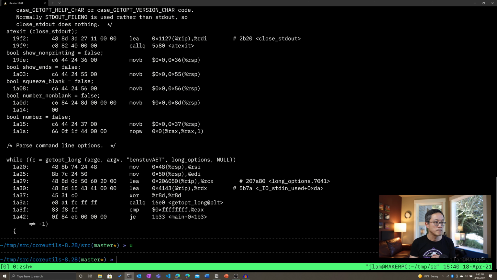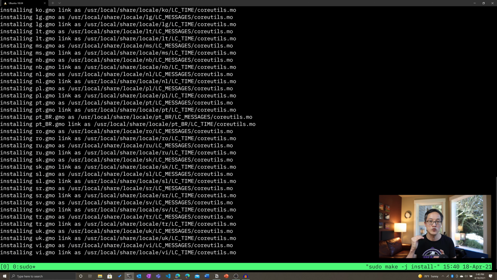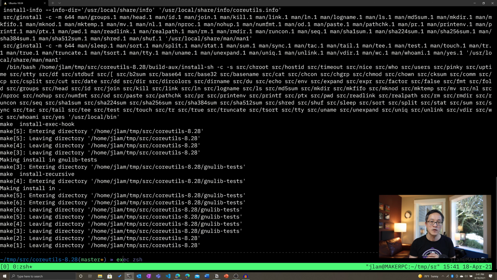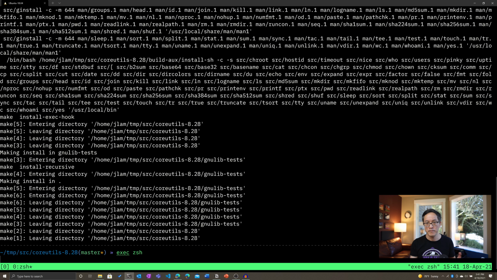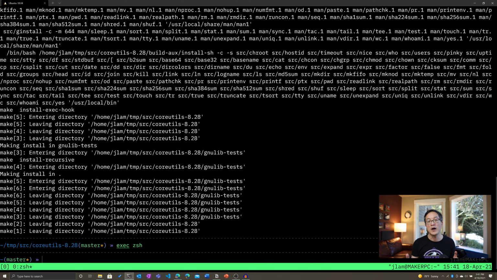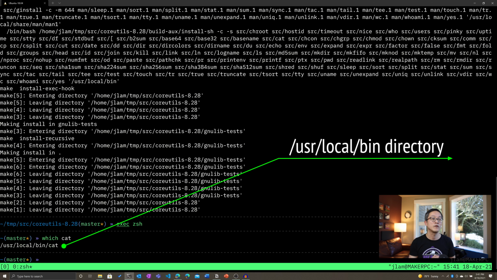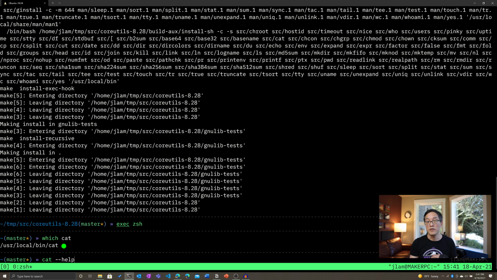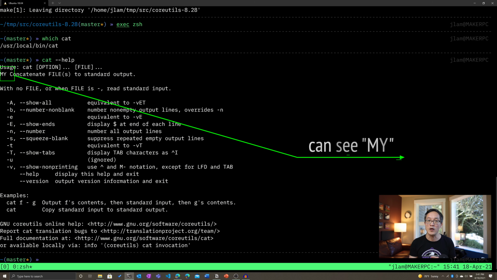What if we wanted to compile this package in such a way that it would install the generated binaries for use by any other user on the system as well? It turns out we can use the standard make target install-strip to do so. Now after we've run it, let's see where the commands went. Let's run which again. We can see that the generated binaries are in the /usr/local/bin directory. Now when we run the cat command with the --help flag, we can see that the changes that we made in the description have made it in.